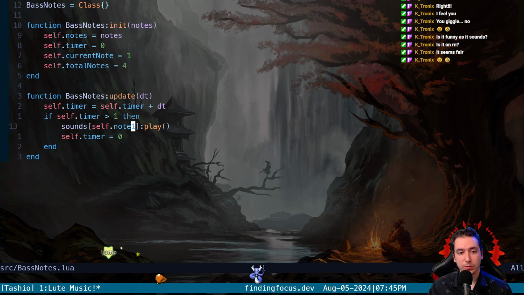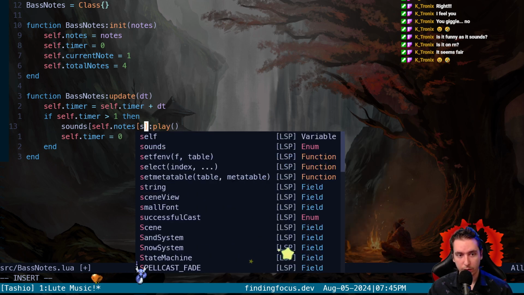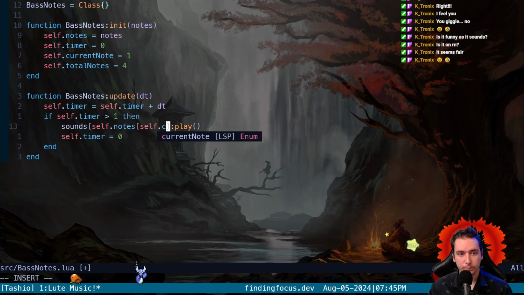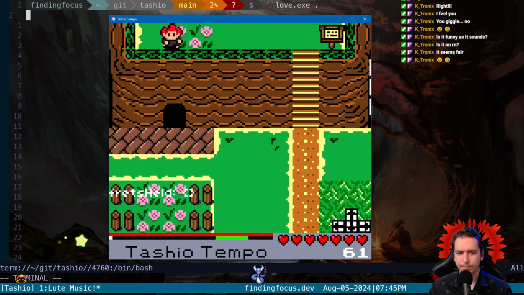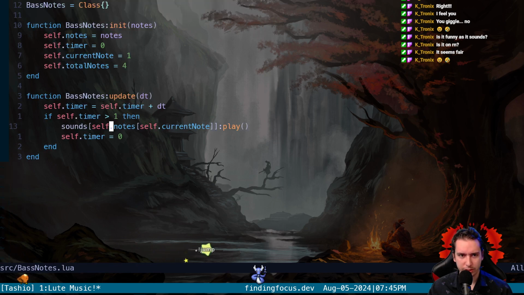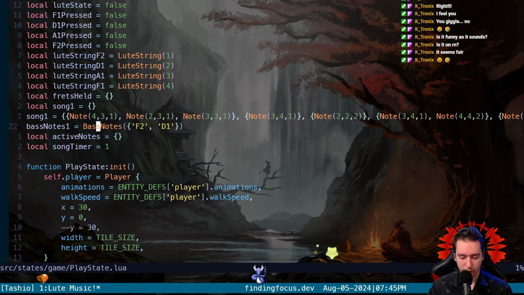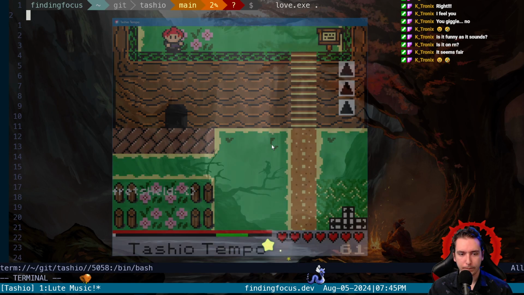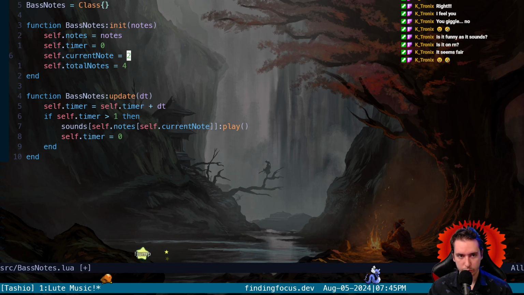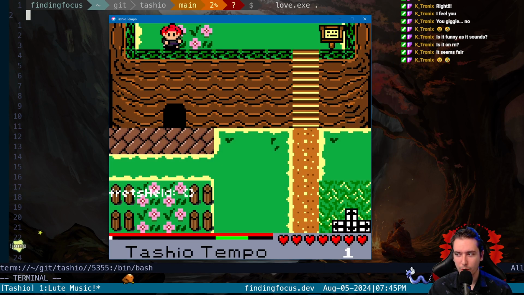So if we wanted to see what that looks like, we can say, now let's do self notes at index whatever our current note is and play that sound. So now if our current note is 1, we should hear, we actually started with the high note, then a lower note. So let's hear what current note 1 sounds like. Kind of high, and then if we go to current note 2, that should be the D1, which is lower.